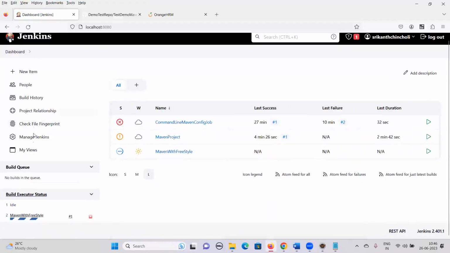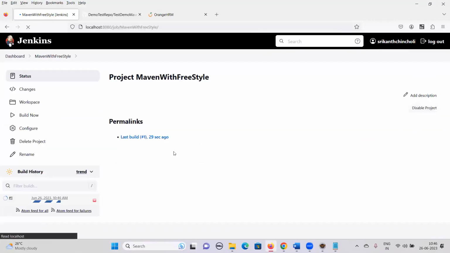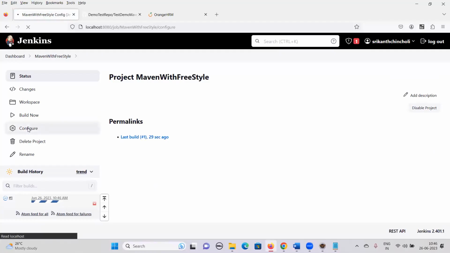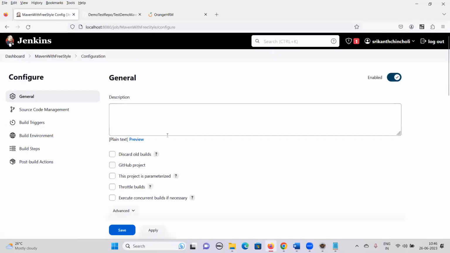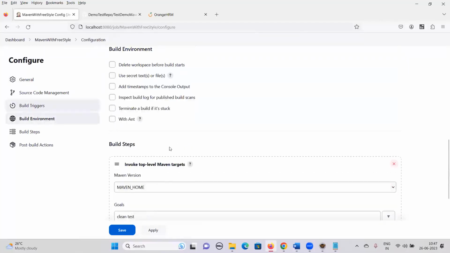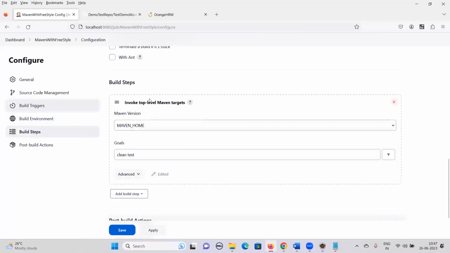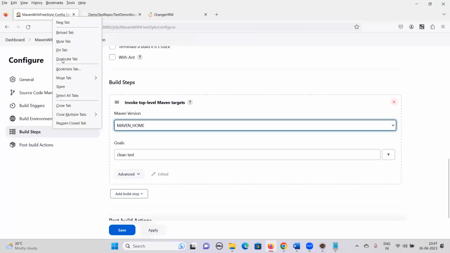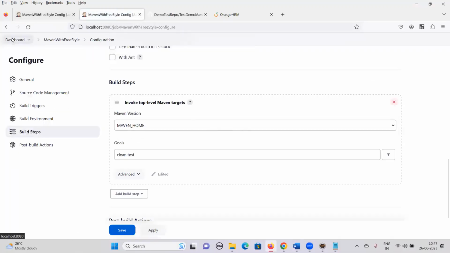So I can take this freestyle project, click on it, and go to the configuration. Here I just went to the build steps. Under these build steps, I have selected invoke top level Maven targets. I've given the Maven home. So where is it coming from? It is coming from the managed config. That's nothing but we have added this Maven version in the tools. I'll take a duplicate tab and show you Manage Jenkins.